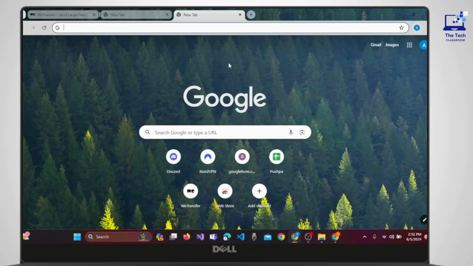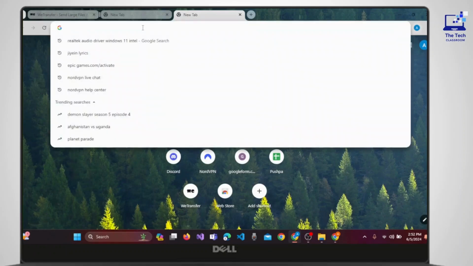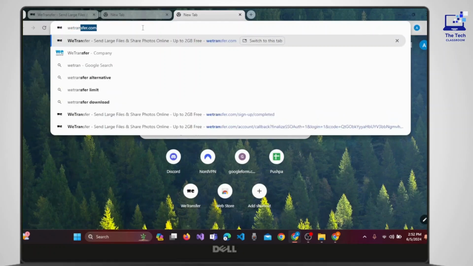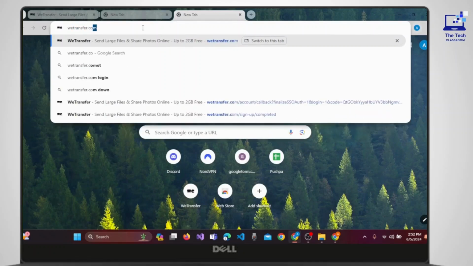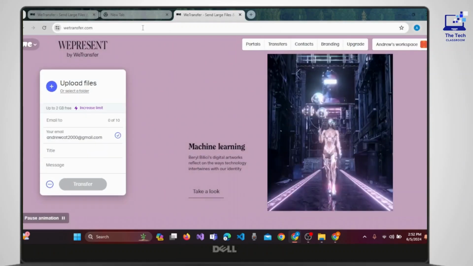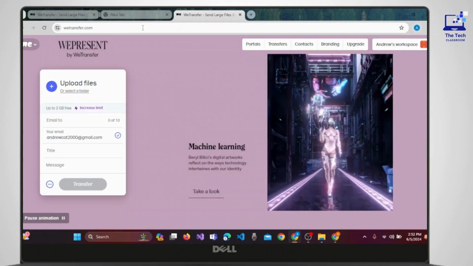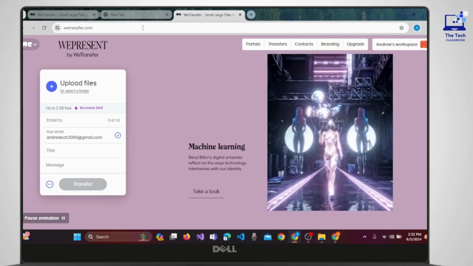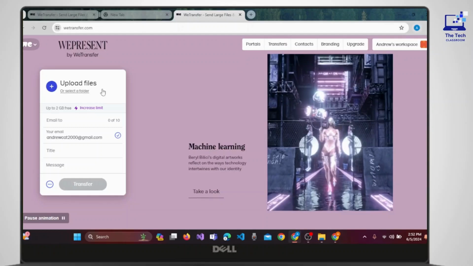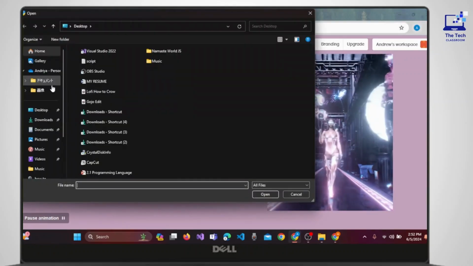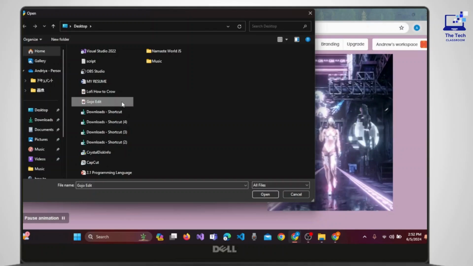First thing first, open any browser of your preference, and on the web address bar you can search for WeTransfer.com. Press enter on your keyboard, and then you will get access to the official website of WeTransfer, where you need to simply sign into your account. Then here is the option of upload files. Simply you can click on this plus button and you can easily transfer a file.